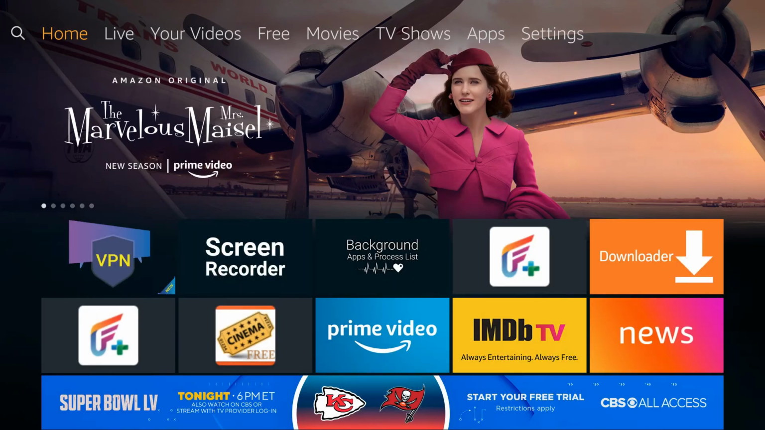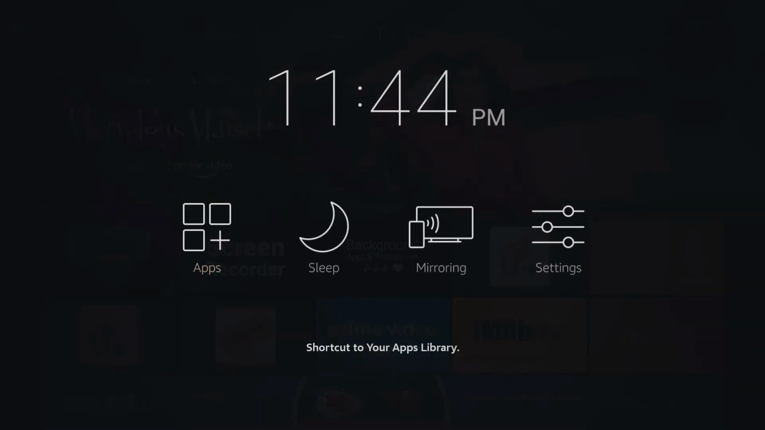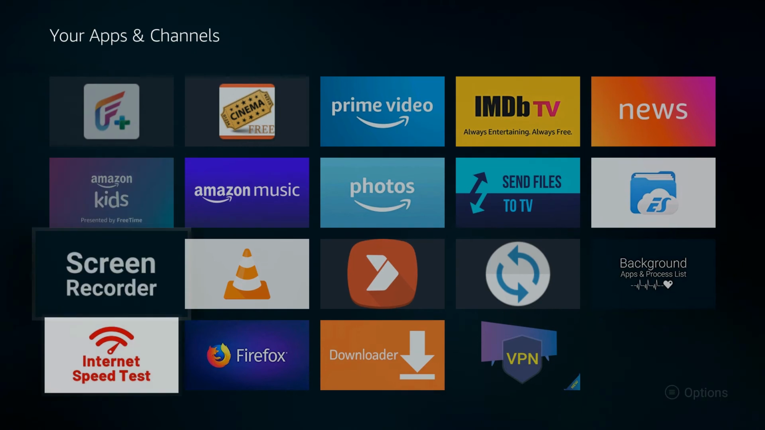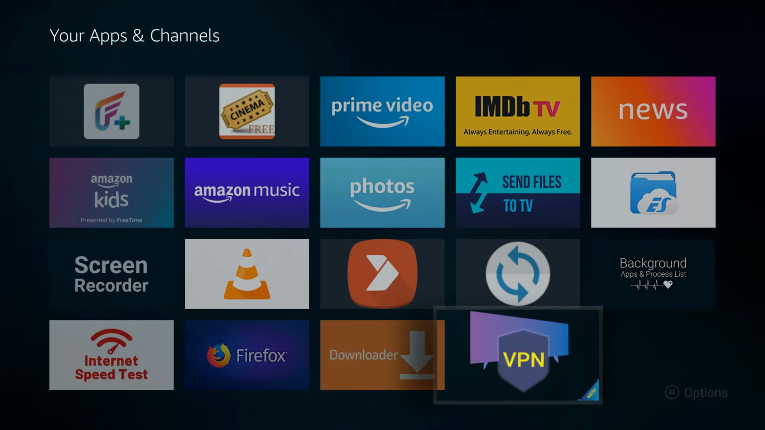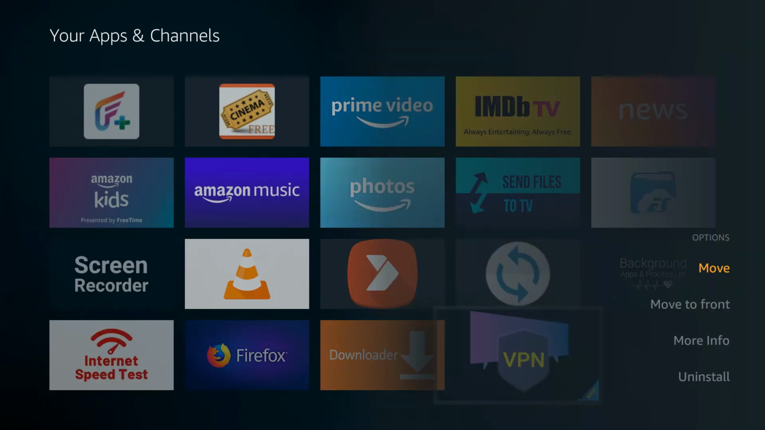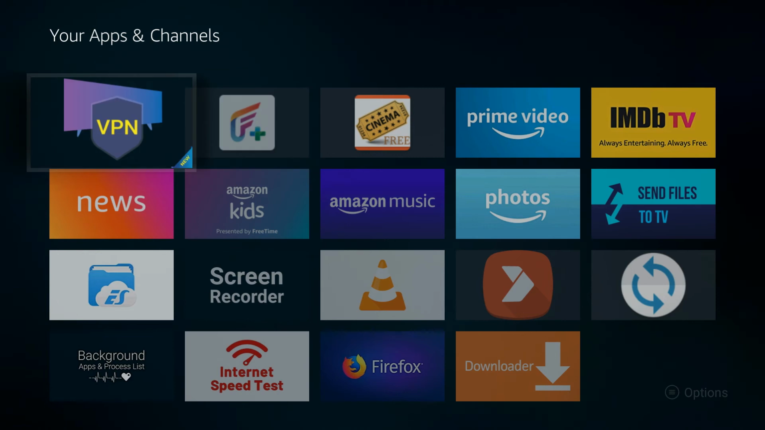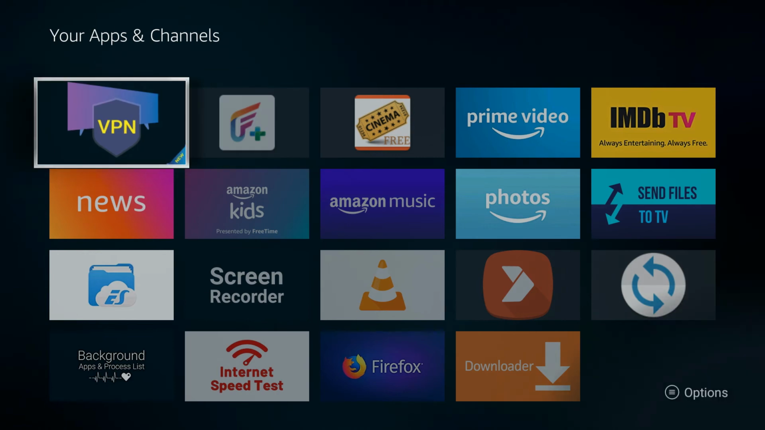And here hold the remote home button for a few seconds. Click on apps. And here you will find all the applications that are installed on our Fire Stick. So scroll down and hold on VPN and press the remote option button. A right side menu appears on your screen, so scroll down and click on move to front. Now here hover to VPN and press the remote select button to launch.